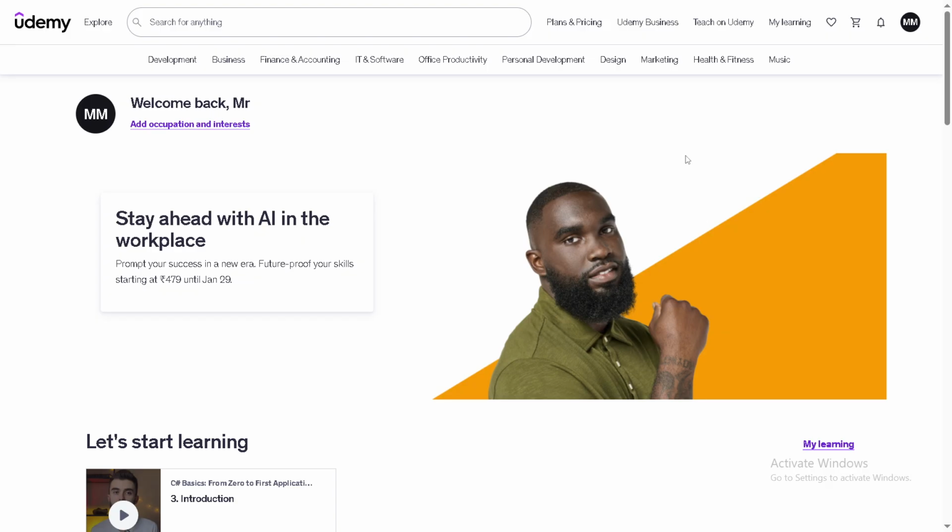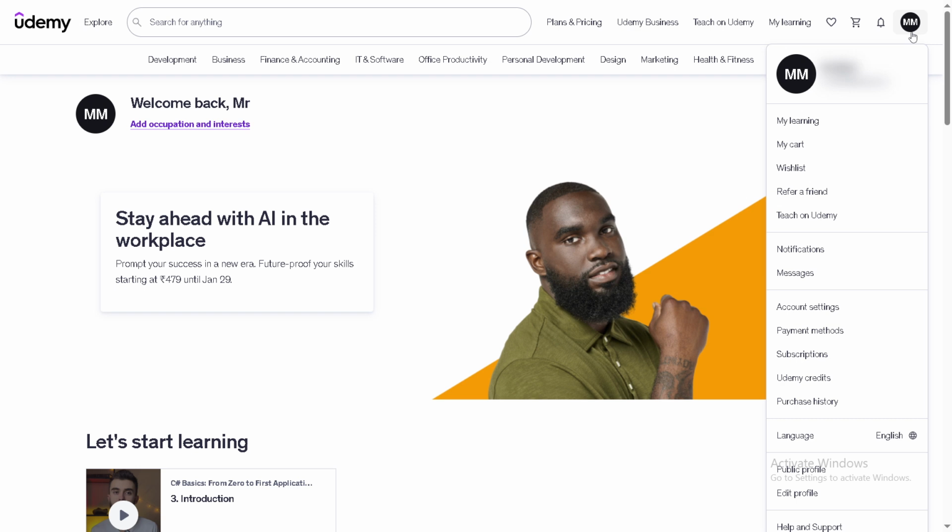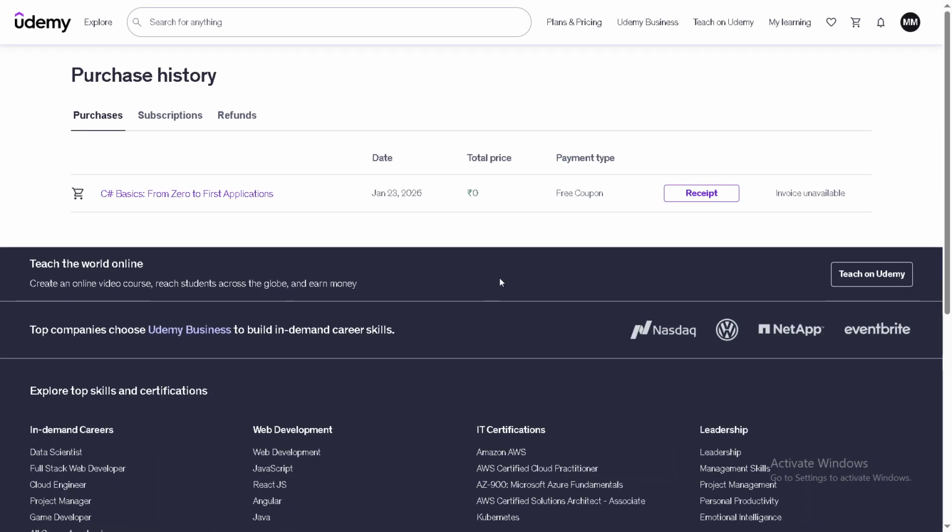Once you're logged in and on the Udemy homepage, move your cursor to the top right corner and click the profile icon. This opens a short menu with several account options. Look through that menu and select Purchase History. That section shows recent purchases, refunds, and any available Udemy credit tied to your account.